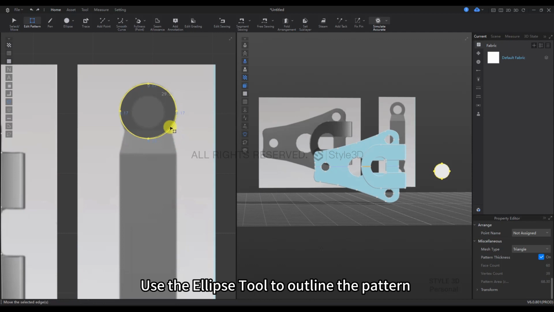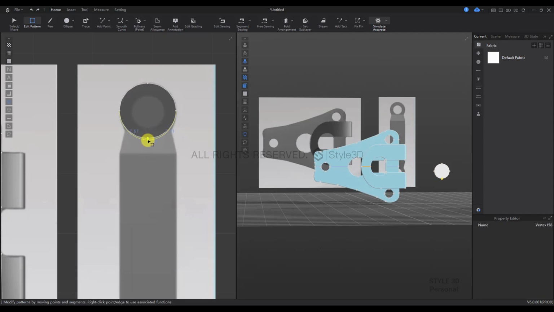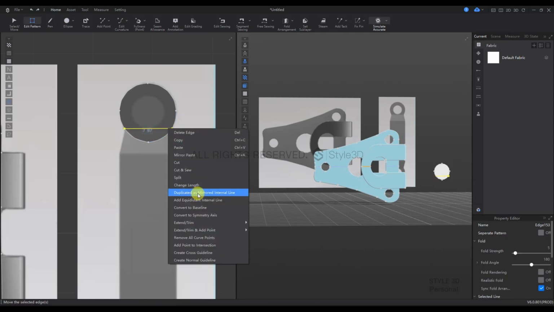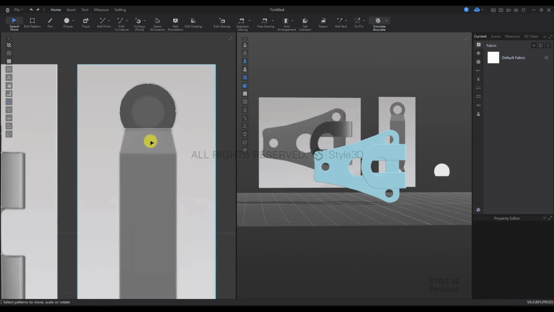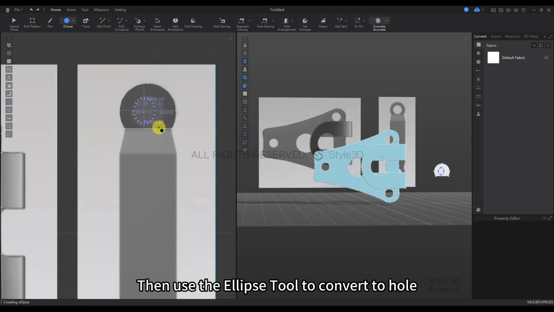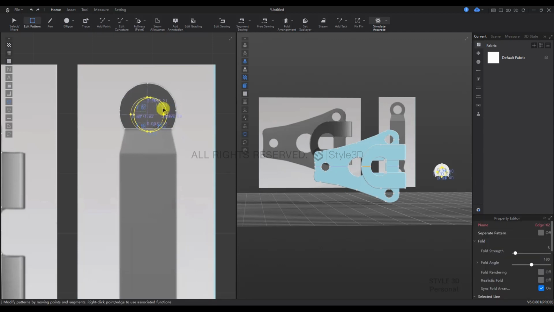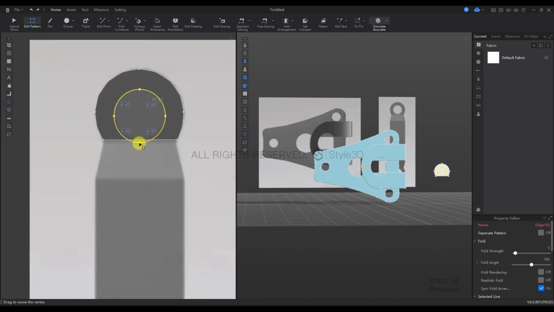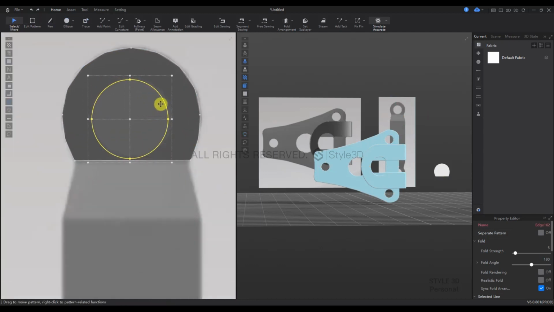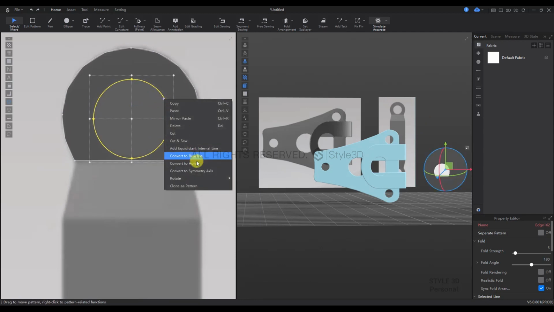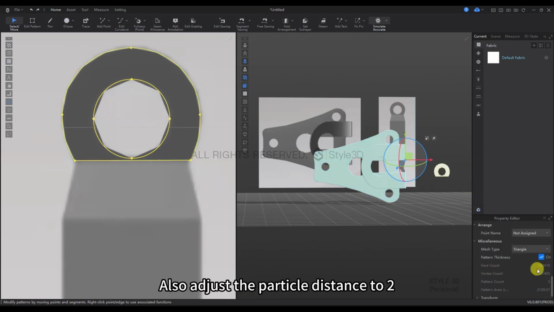Use the ellipse tool to outline the pattern. Cut off unnecessary parts. Then use the ellipse tool to convert to hole. Double-click on one of the edges. Use the shortcut key Q. Resize the circle. Convert to hole. Also adjust the particle distance to 2.